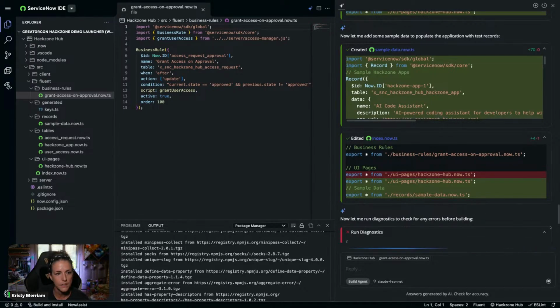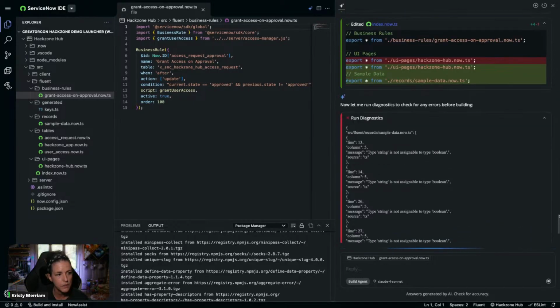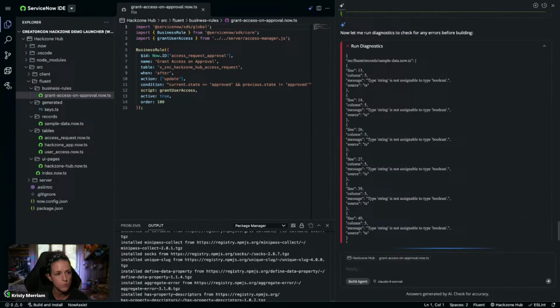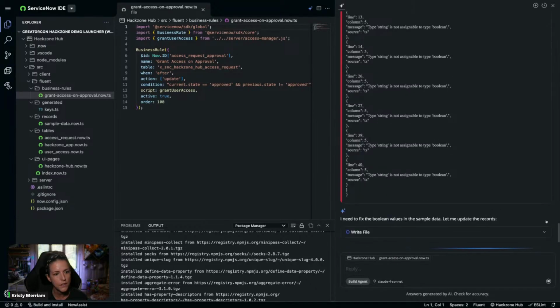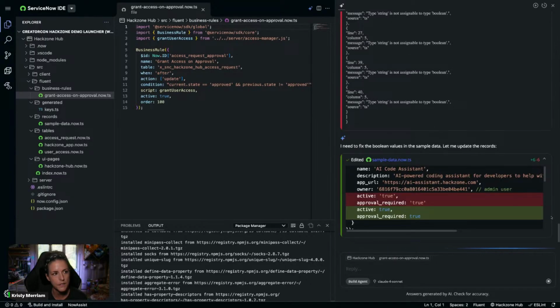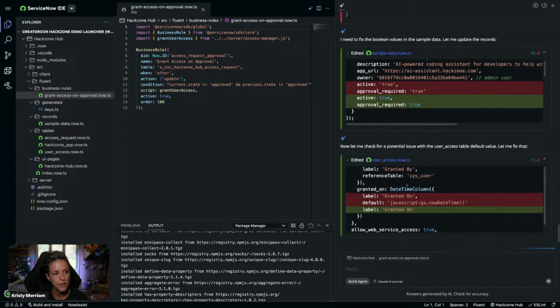Run diagnostics. Oh, didn't like that. What did it find? So it found an issue in something that it's building. The string is not assignable to Boolean. Oh, yeah. Okay. So let's see if it can go back and successfully fix it. I need to fix the Boolean values in the sample data. Okay. So it converted those trues from string into an actual Boolean.